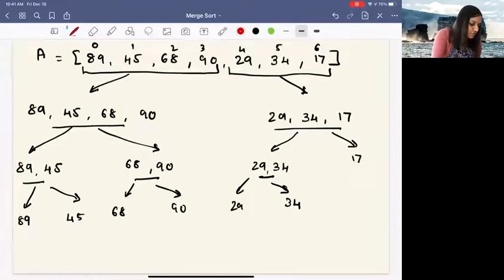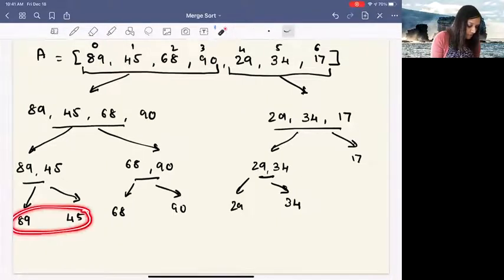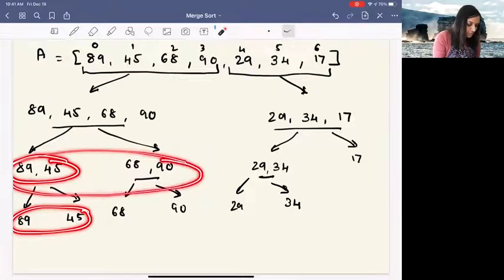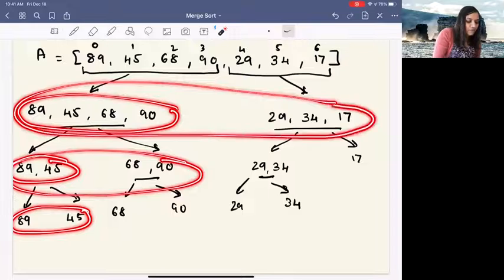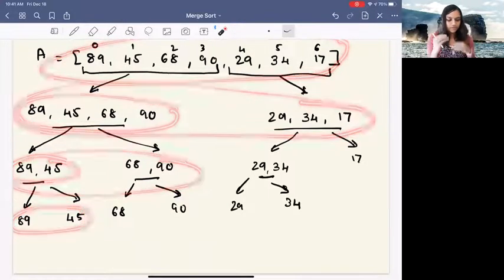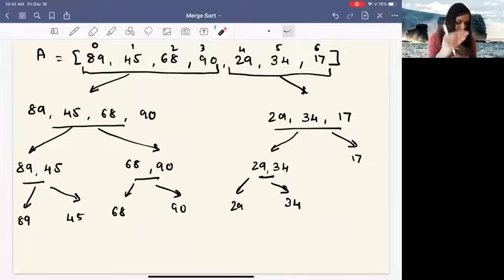First, we merge these solutions to find a solution at this stage. Then we'll merge these solutions to find a solution at this stage. And finally, we'll merge these solutions to find a solution at this stage. So we will solve one stage at a time. How do we do that?